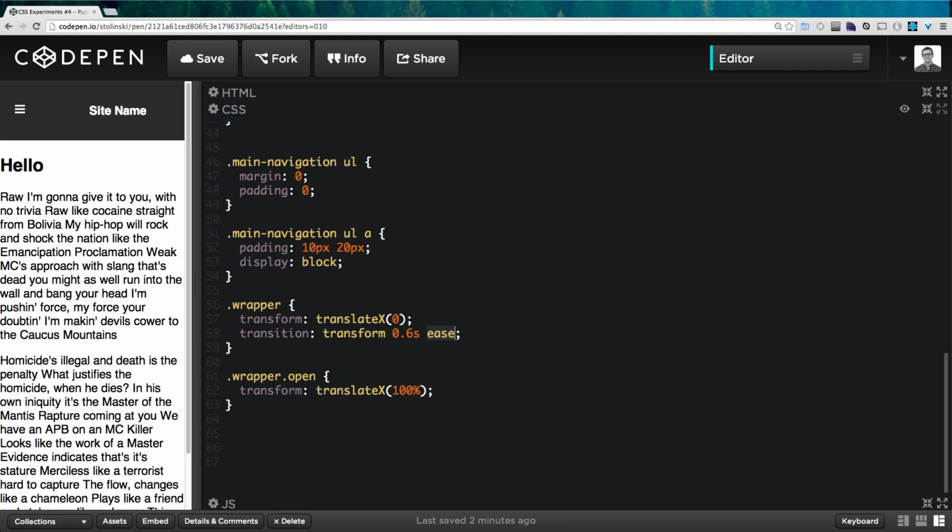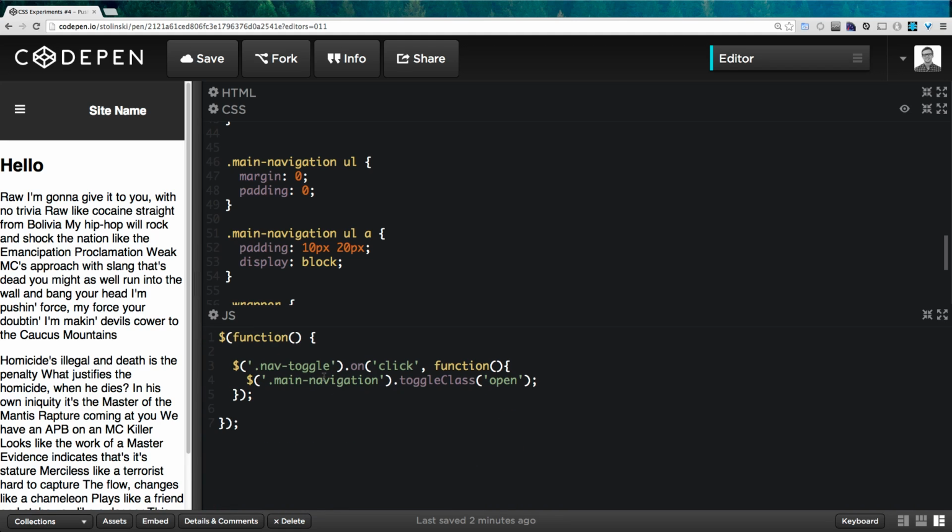Okay, now with our jQuery, we need to modify this a little bit. Instead of toggling the class open on main navigation, we're now toggling the class on wrapper.